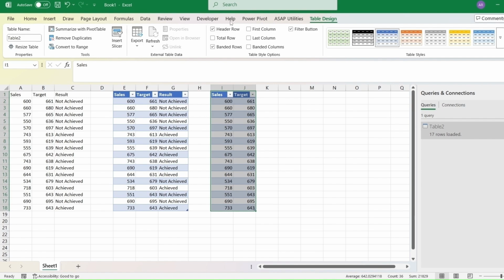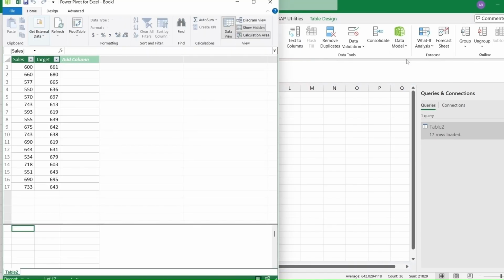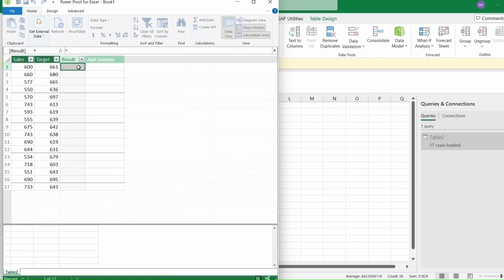Click Data on the ribbon to get Data Model icon. Click Data Model to get a view of the data model. You can only apply DAX formulas in Data Model. Click the blank column to select. Click the header and type results. Select any row and input the DAX formula.